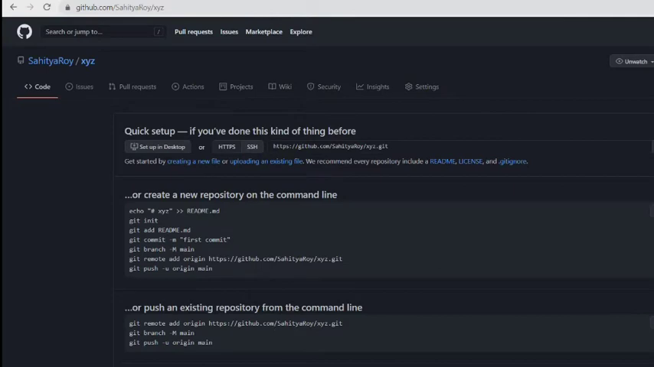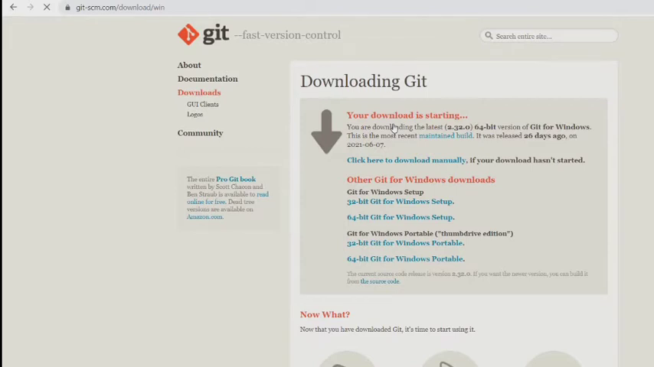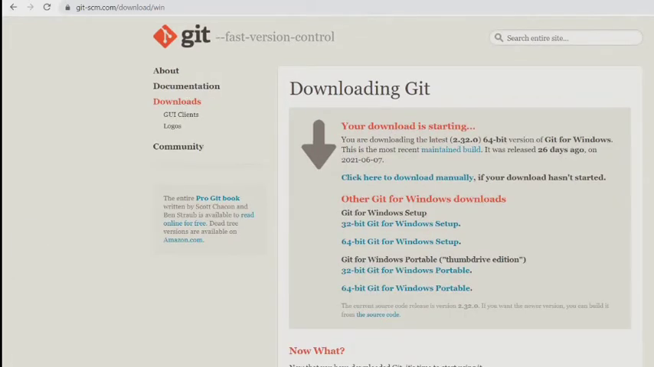For uploading, we are following two types of method. One is direct, one is through Git. So search for Git and install it on your desktop. Like I have Windows, so click on the Windows button, and you can see the installation is started. I have already downloaded it on my desktop, so I cancelled it.